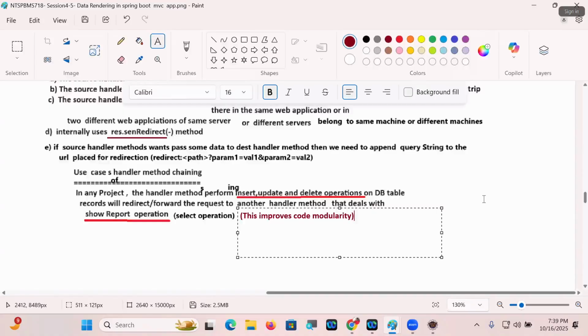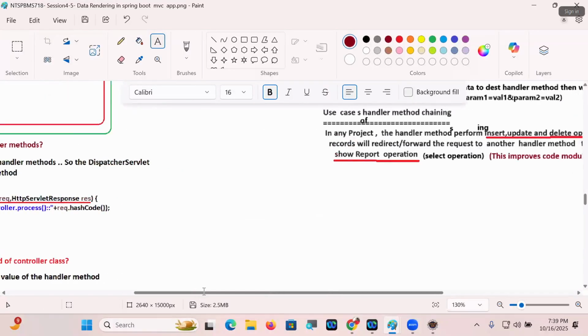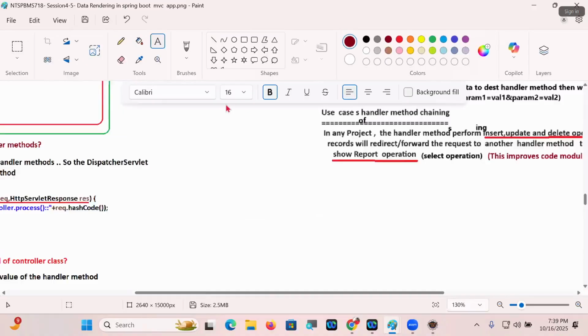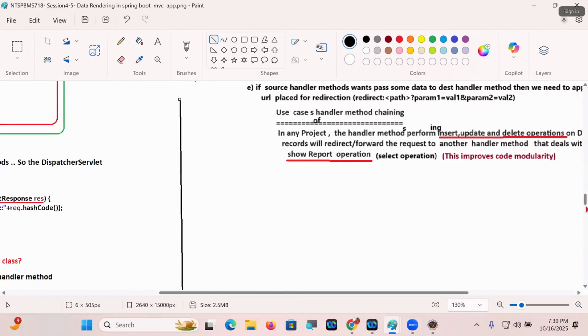Okay. Now I would like to give sample code also. Generally, instead of just explaining like this, let me give sample code so that you will understand more.